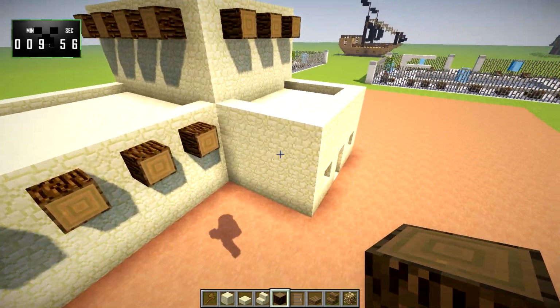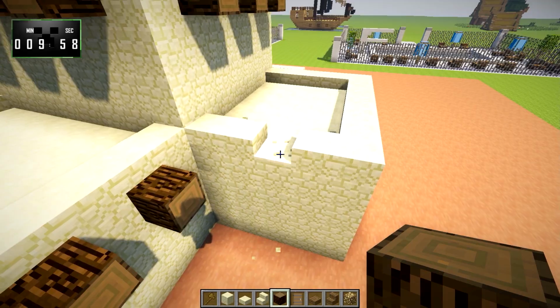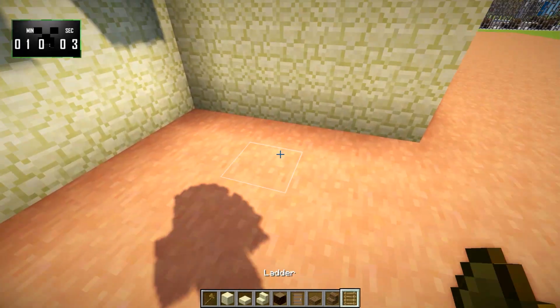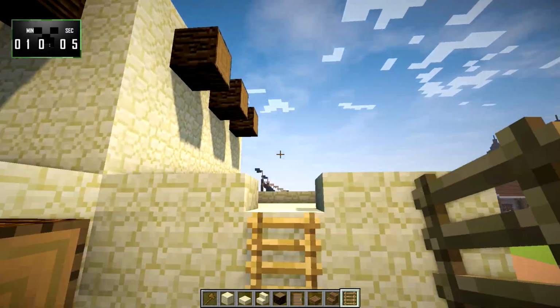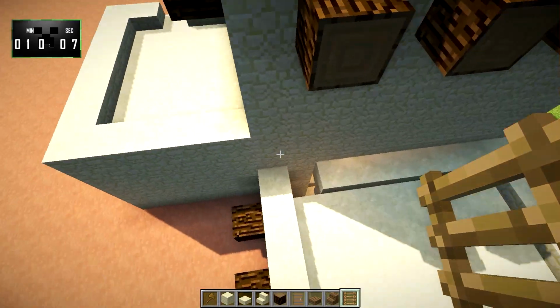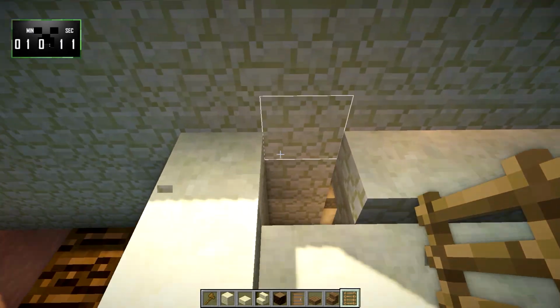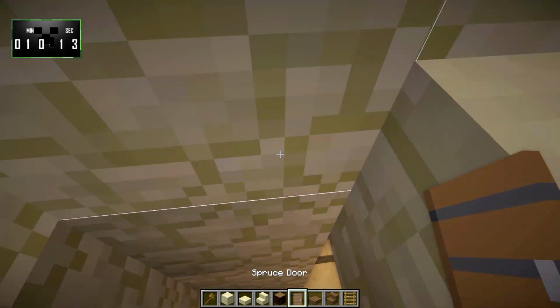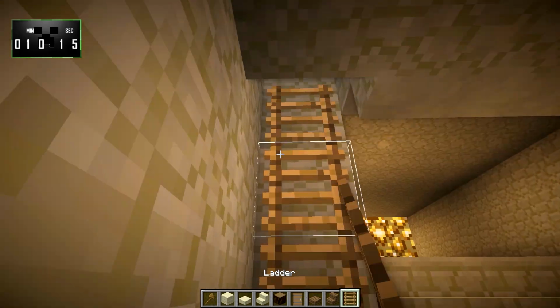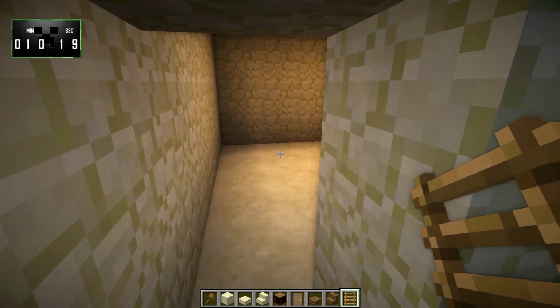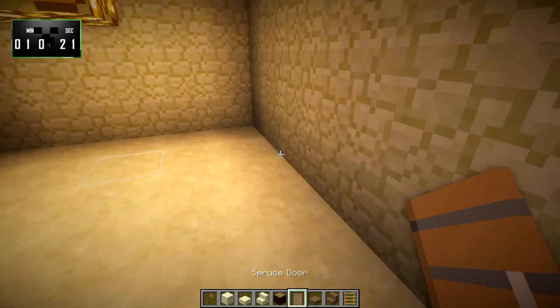It's not completely done yet, but it's a pretty good start. Let's grab some ladders, and we're going to put a ladder right there. Then we're also going to put a door right here, and a ladder going up to it, like so. There we go. And we'll put a door there.